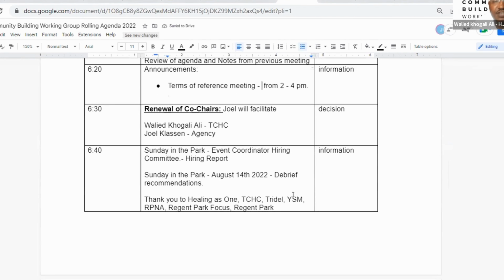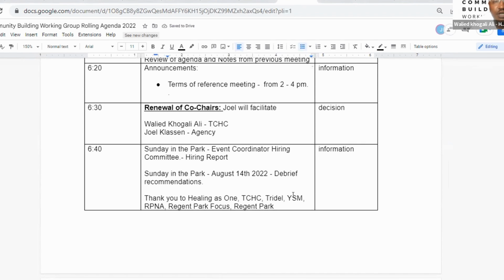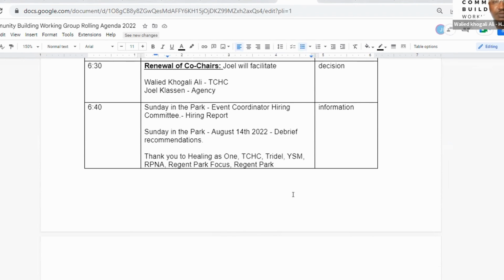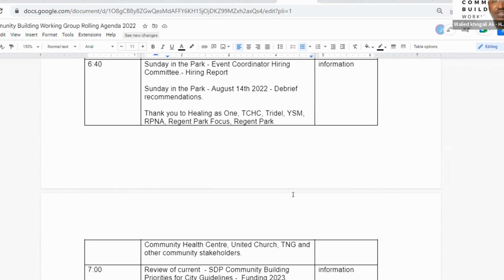Then we're going to have a discussion on the renewal of co-chairs. We just appointed Rabia, so this is going to be about Joel and myself. Then we're going to have a discussion on Sunday in the Park. This conversation that we started off with, the check-in question, was intentional because we wanted to also thank our partners, and we're going to do some follow-up after the event. So a thank you letter is something that we're now putting together. We're also going to be discussing what has come out of the debrief, in summary.